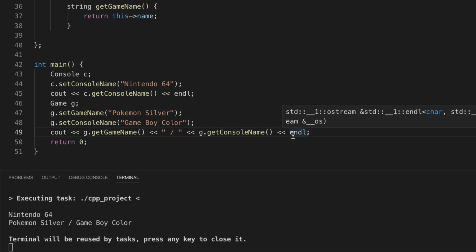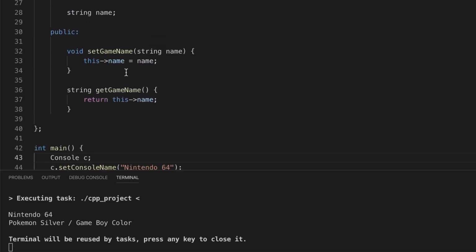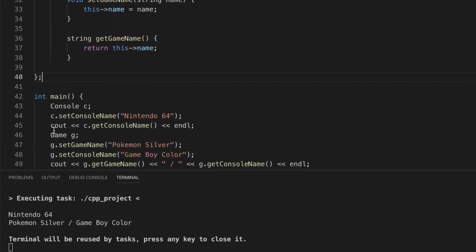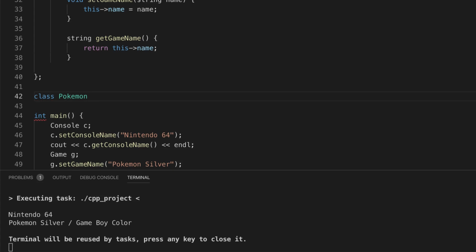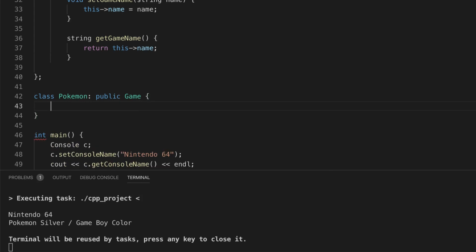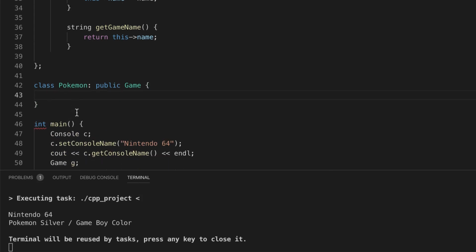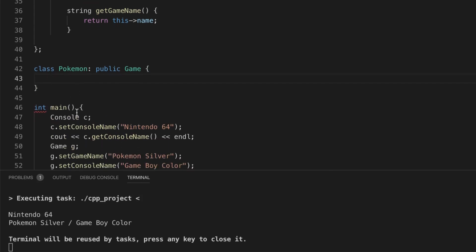So let's go ahead and change it up a bit. We're going to now inherit one more. So this is where we actually get into the specifics of Pokemon. So we're going to create another class here. Let's say class Pokemon. This time Pokemon is not going to inherit directly from console, although it could. We're going to inherit from game, which also inherits from console as well, even though it's not specifically outlined on line 42. So we're inheriting from game.